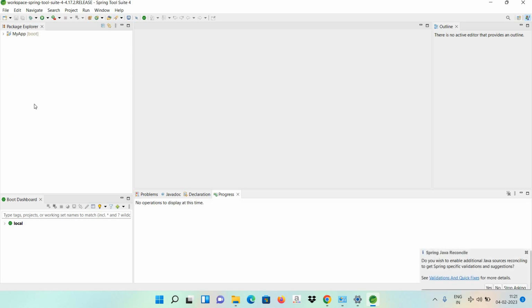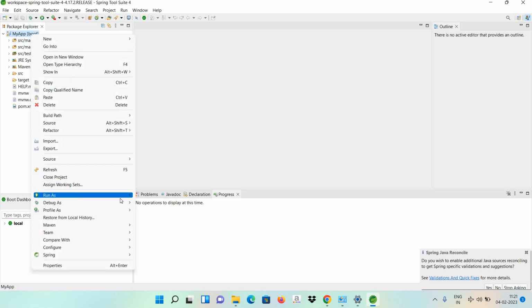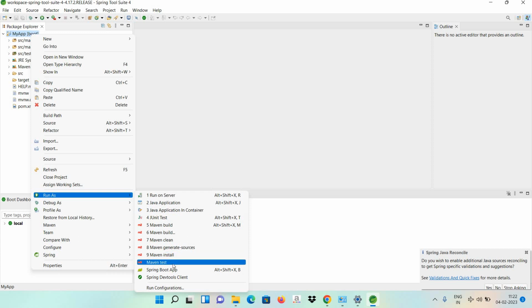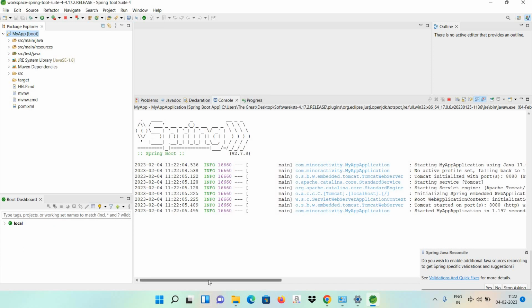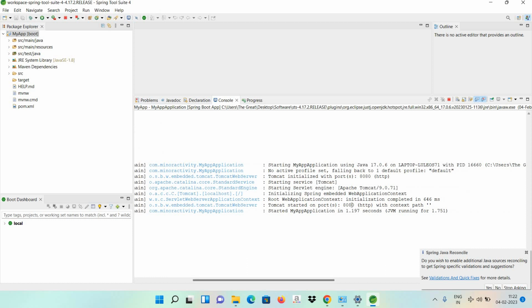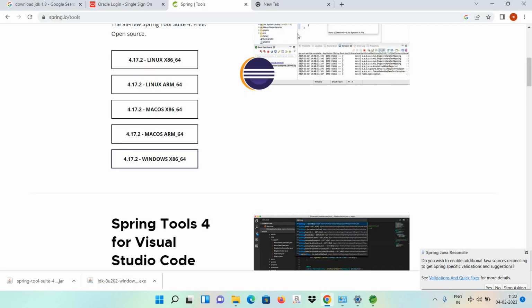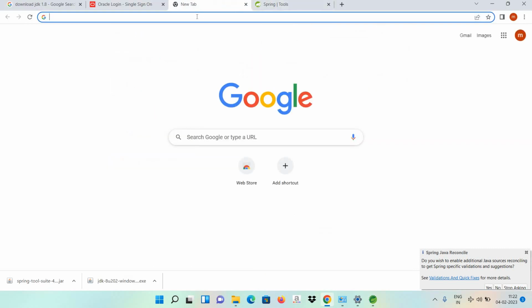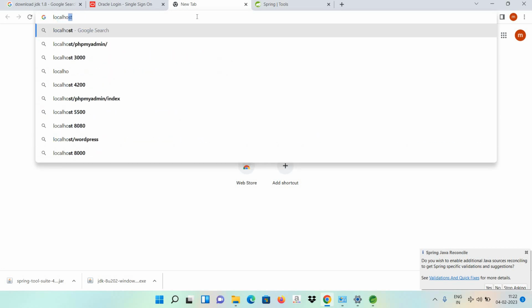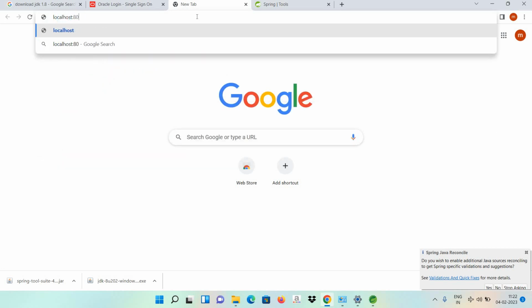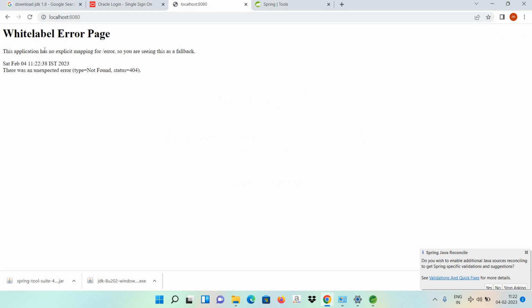Now it is almost done. Okay, so let's run this application. Just right click here and run as Spring Boot application. The application has been started on port 8080, but it doesn't have anything. I want to create a single REST controller so that I can show you this application is actually working. Even if I open localhost:8080, a whitelabel error page will show because it doesn't have any REST endpoint.